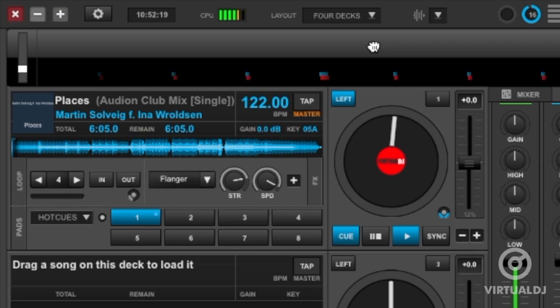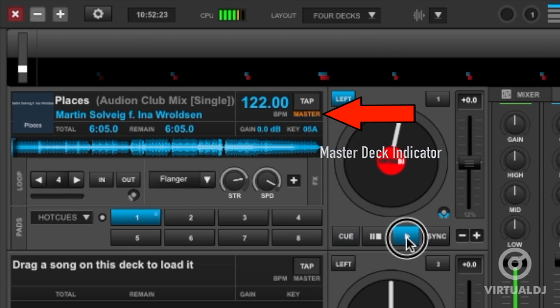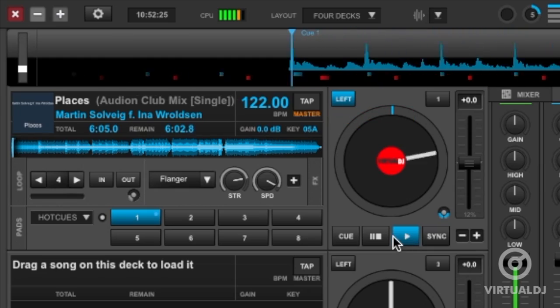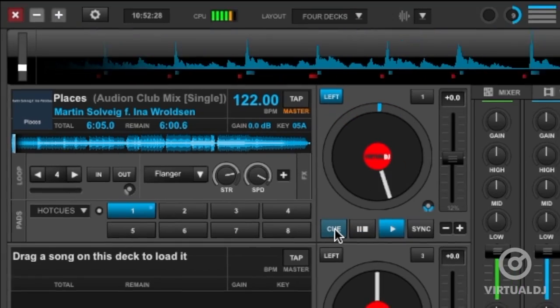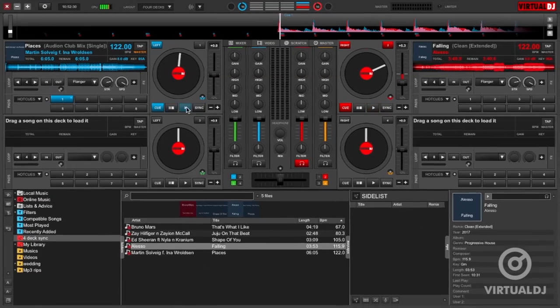You will now find in each deck's track info display, underneath the tap button, an indicator labeled Master. This is the Master Deck Indicator, and this will illuminate on the deck that VirtualDJ currently and automatically indicates as the Master Deck. All other decks will sync to the Master Deck if the sync button is pressed.